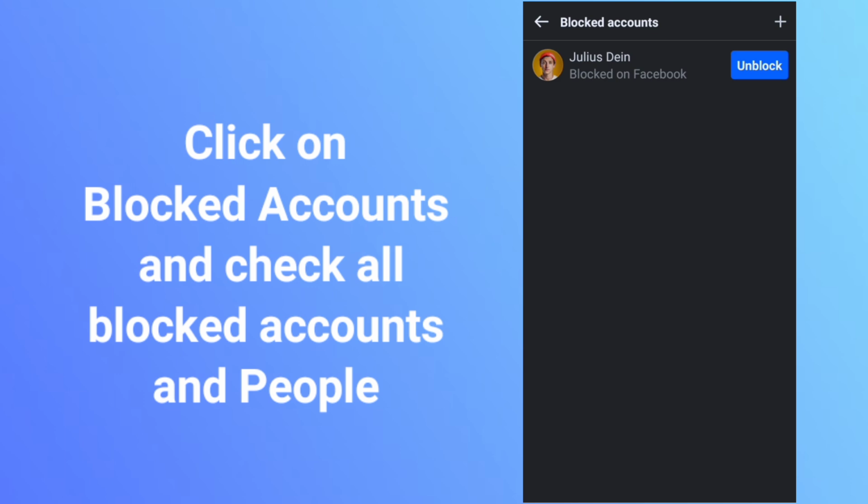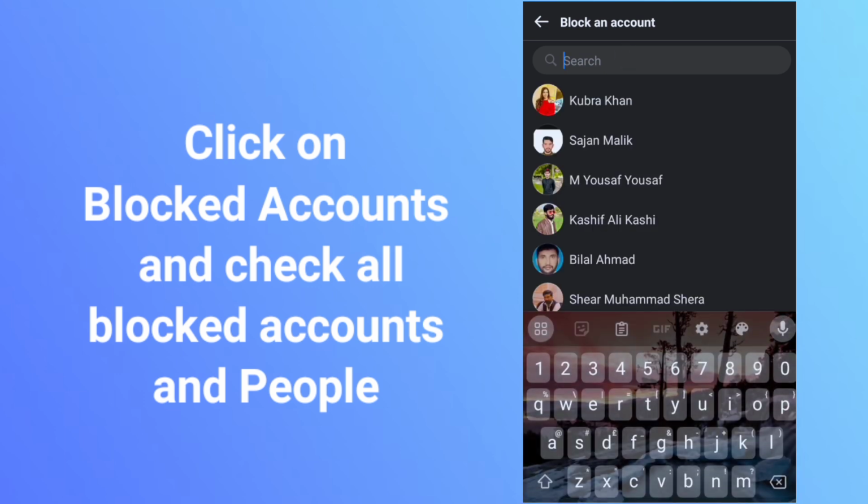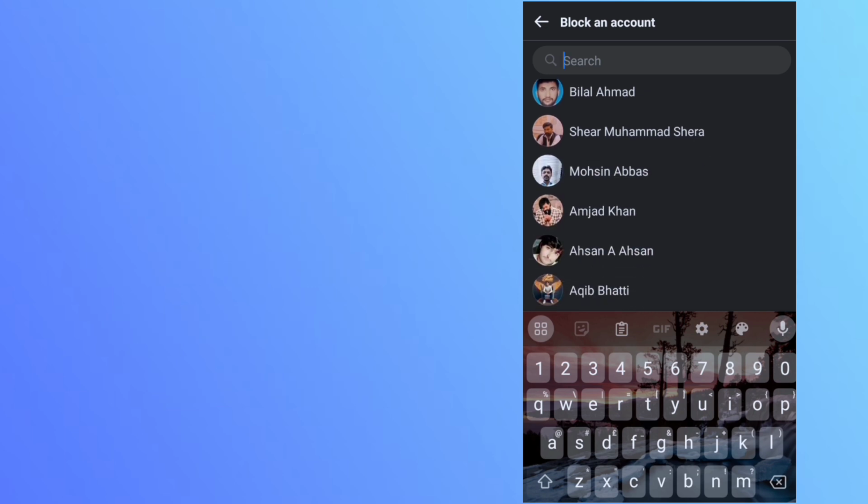There is only one number in my blocked list or blocked account. You can add by clicking on plus button. Go to search bar and search any account from your friend list. I select a number.